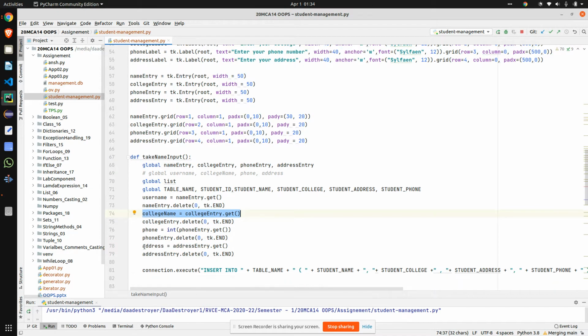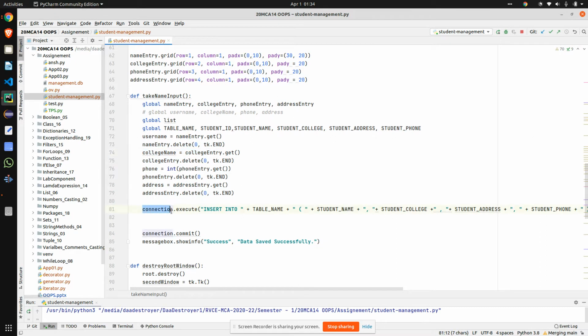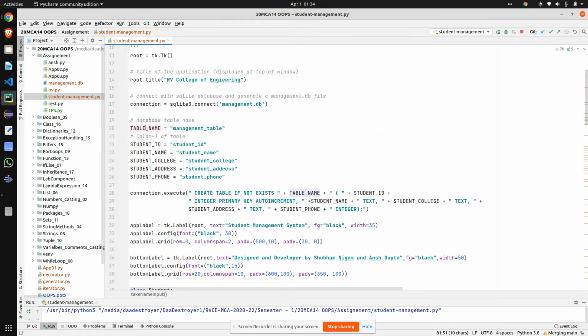Now, this is the most important part of the program. Connection dot execute, where connection was the object name that we created for the database, and using the dot execute function we fire the SQL query as a string. What we are doing here is insert into table name, where table name is the name of the table.